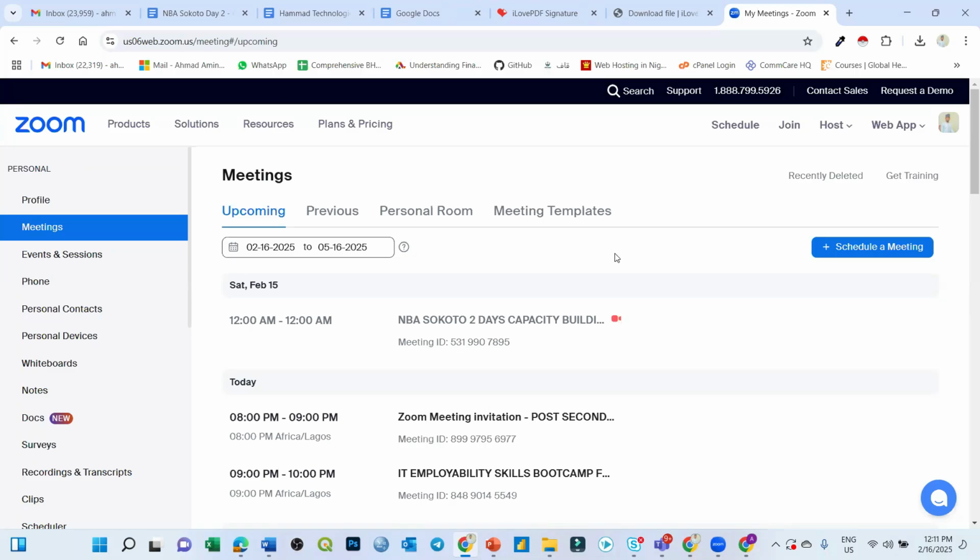So now, under meetings, let me take you through this in brief. We have this personal, under profile, meetings, all these are just menu bars. We have schedule and all this. Please, if you want to create meetings, you go to meetings. When you click on this meeting, you click on schedule meeting. Or you can click on this menu bar to click on schedule meeting. That means you want to create a meeting. That means you want to invite people to join.